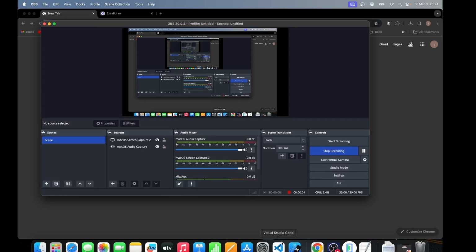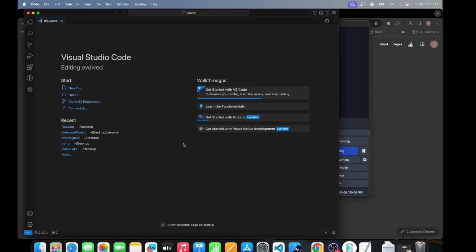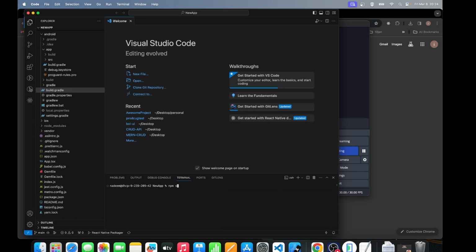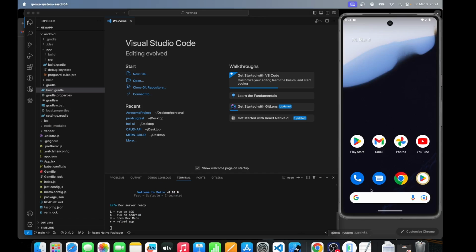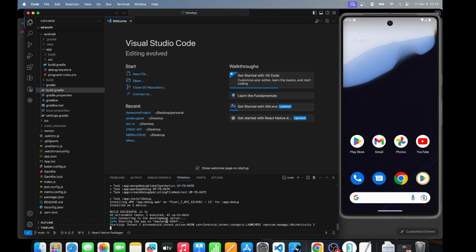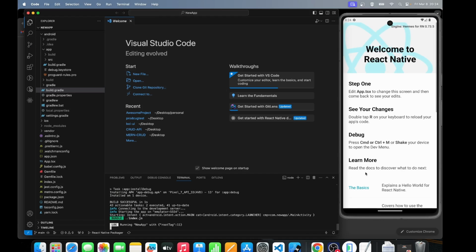So hello everyone. In this video we are going to see how we can integrate Firebase in our React Native application. To do this, I have opened my React Native application in VS Code. So let me just open the application. I am running it in an Android emulator. You can see it built successfully. Now we can see our project is running in the Android emulator.